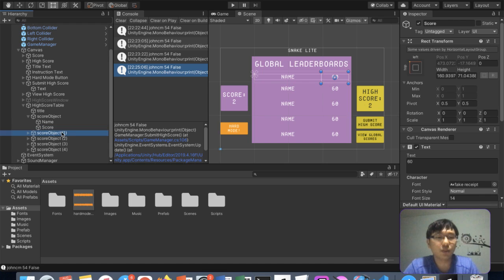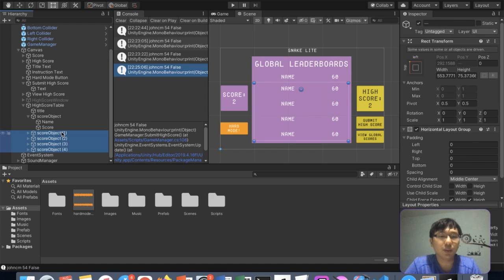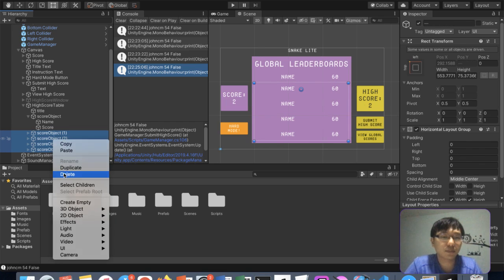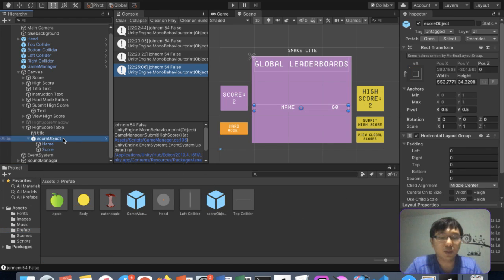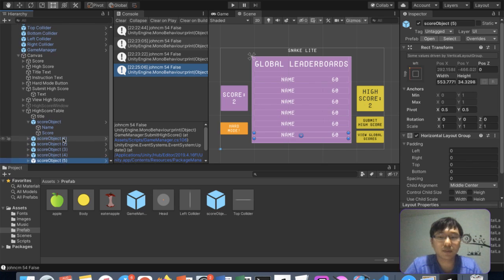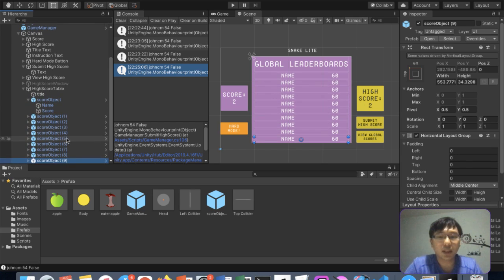Yeah, so you know what? We're going to make the score object a prefab so that we don't have to keep reconfiguring it every time. So let's go to the prefab folder. We make the score object a prefab, and then we can duplicate this multiple times. So I intend to have maybe 10 high scores.